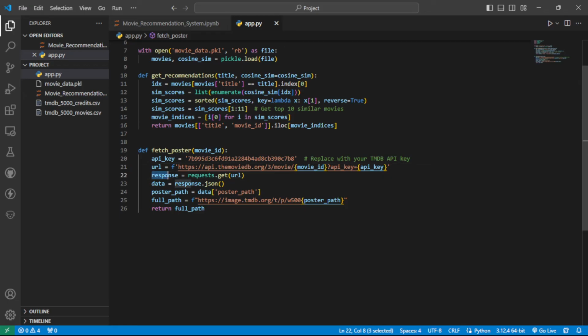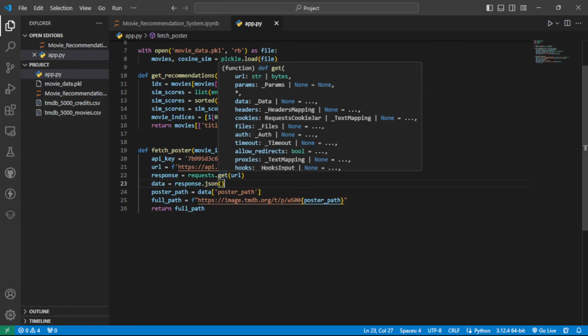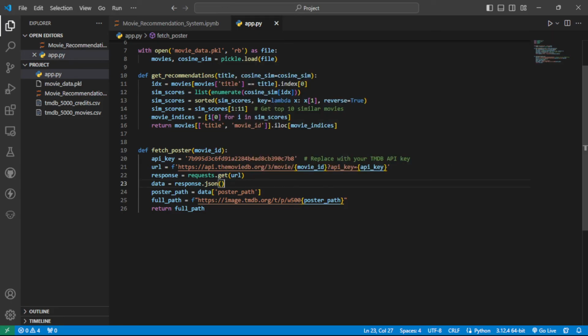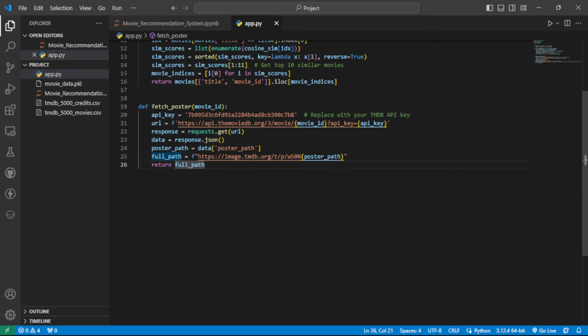So that's all. In response, we request this URL and get the response. In data, we format it in JSON format for accessibility. And in this JSON format, there is one key value pair, that's the poster path. The poster path is extracted, and the full path for the poster is this. Okay, that's all, and the full path is returned, and we simply use it.